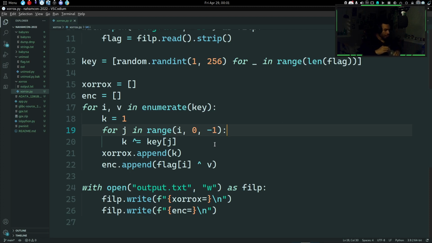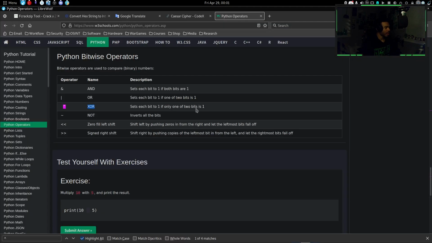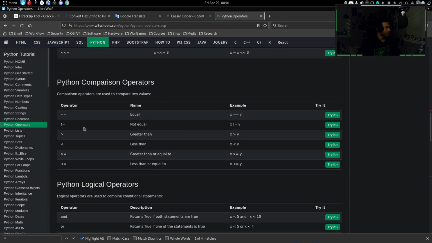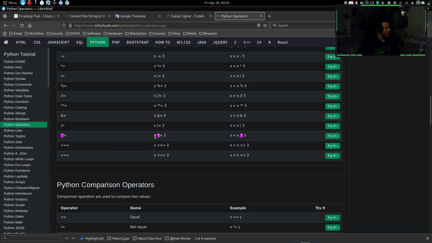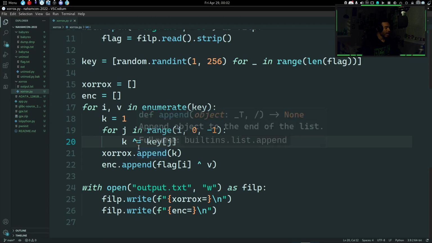What is this operation here? That's setting the K equal to the square root or the exponent of this one? Yeah, line 20. It's setting K equal to the index of J with the XOR operation of K. Right, hold up. So they showed it up here, I think. Yeah, it is right here. So X caret equals 3 would be the same thing as X equals X caret 3. So in this case, it's basically saying K is equal to K XOR operation K[J].